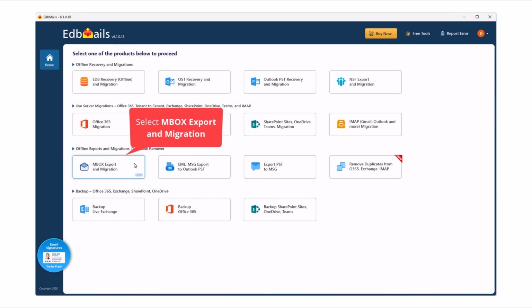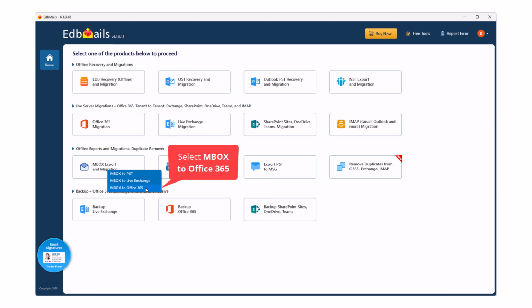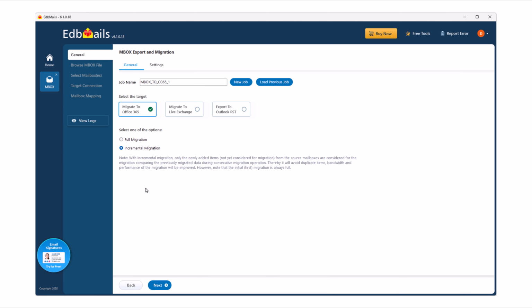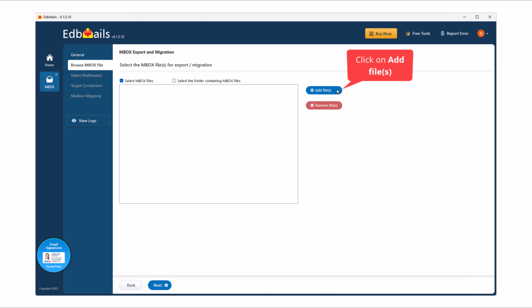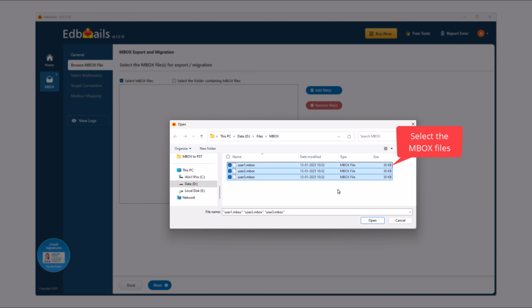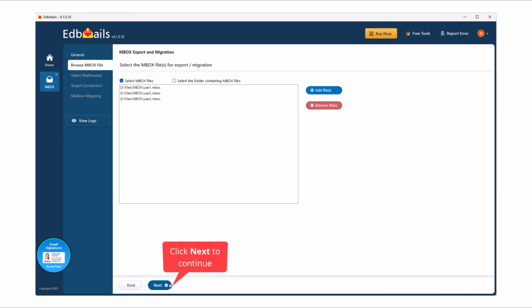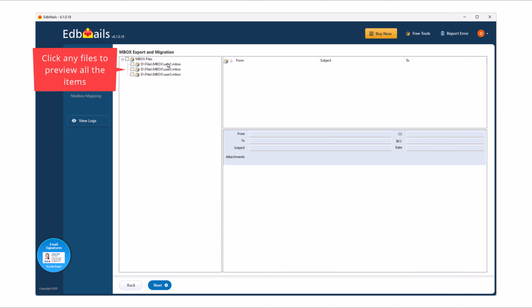Select MBOX Export and Migration. Select MBOX to Office 365. Keep the default job name or click New Job to change. Click Next to continue. Click on Add Files. Select MBOX Files. Click Open. Click Next to continue. Click any files to preview all the items.